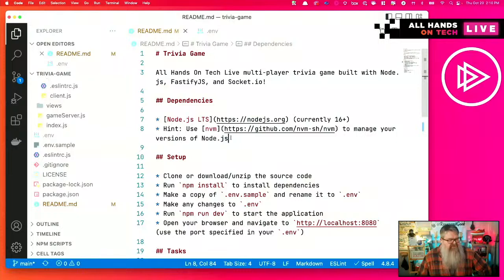Install NVM if you don't already have it to manage your versions of Node on your system, and this applies to Linux, Mac, and the Linux subsystem for Windows. If you're on Windows, I highly recommend you install the Linux subsystem and use that, because the tools just kind of work a little bit better. Not that you can't do everything you need to do at a regular command prompt or PowerShell prompt, but the Linux subsystem is pretty nice.